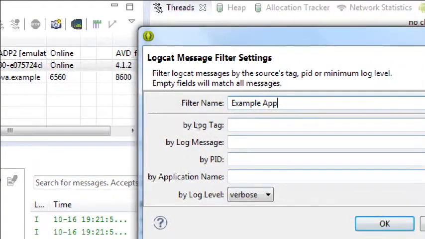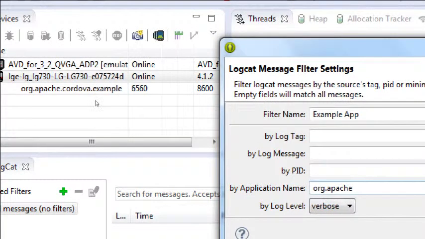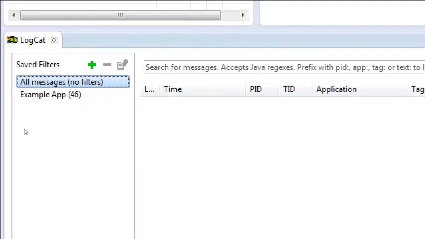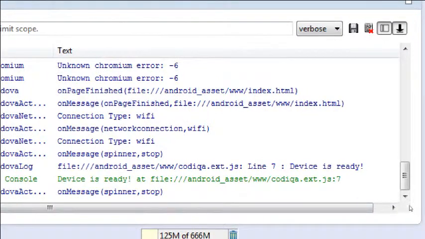Now you can filter it by the name of the app, and we know the name of the app is right here. This is the app currently running, org.apache.cordova.example. We could do that. We can also go by tag, which is like keywords. If you're looking for a specific keyword in all your output, you can add it in there and filter by it. But I want to do it like last time, by application, org.apache.cordova.example. Leave it verbose and click OK. Now it's showing me the 46 or so signals that the example app is outputting.